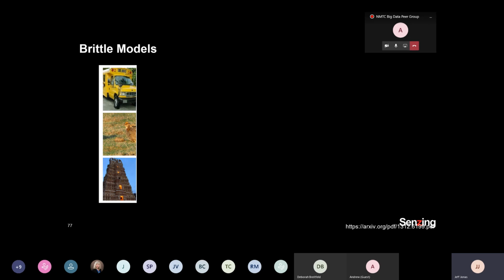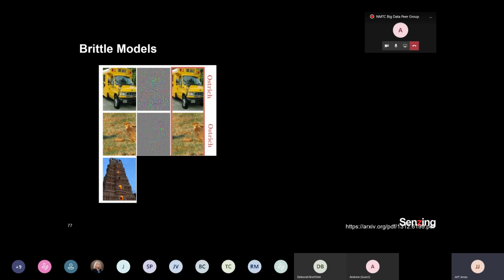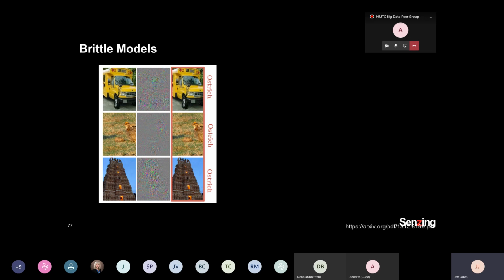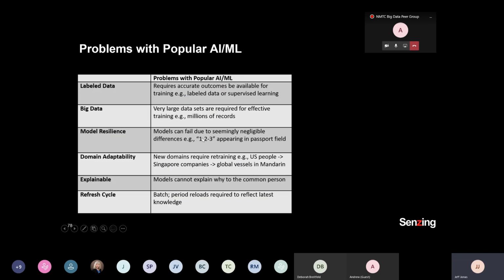I don't know if you've seen this, but you can take that picture of a bus, change some pixels so it still looks like a bus, and the models tell you it's an ostrich. You can take that little hen, and it tells you it's an ostrich. You can take that Indian temple, change a few pixels, and it'll tell you it's an ostrich. You can change a few other pixels and it thinks it's a robin, a cheetah, an armadillo. That's because of the brittle models.